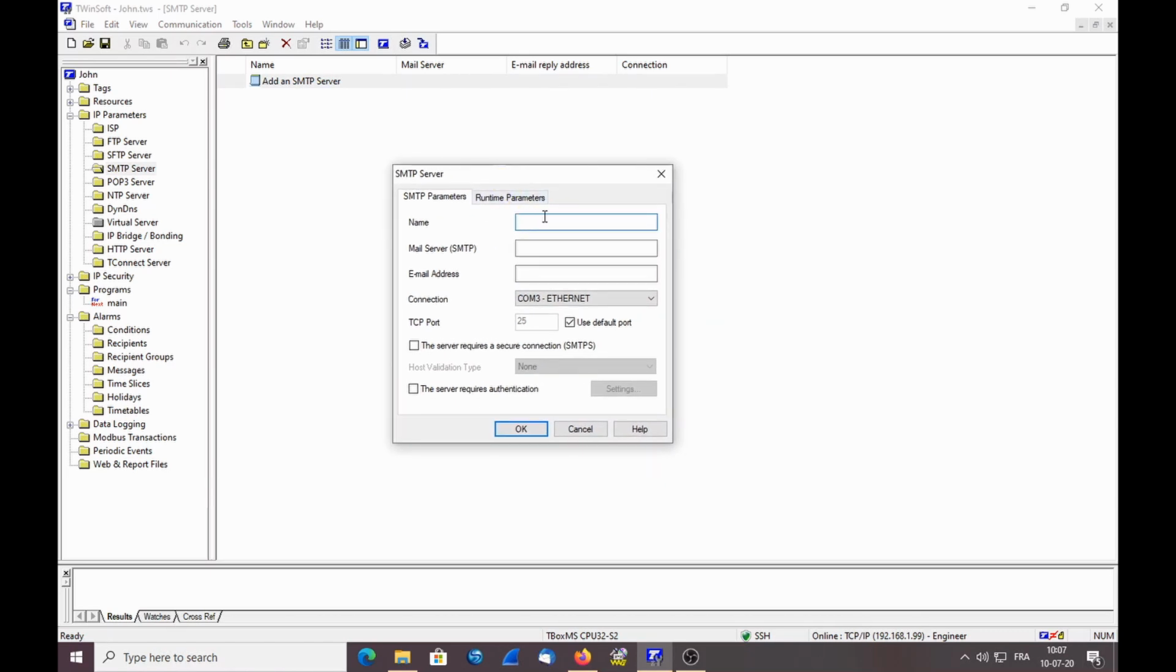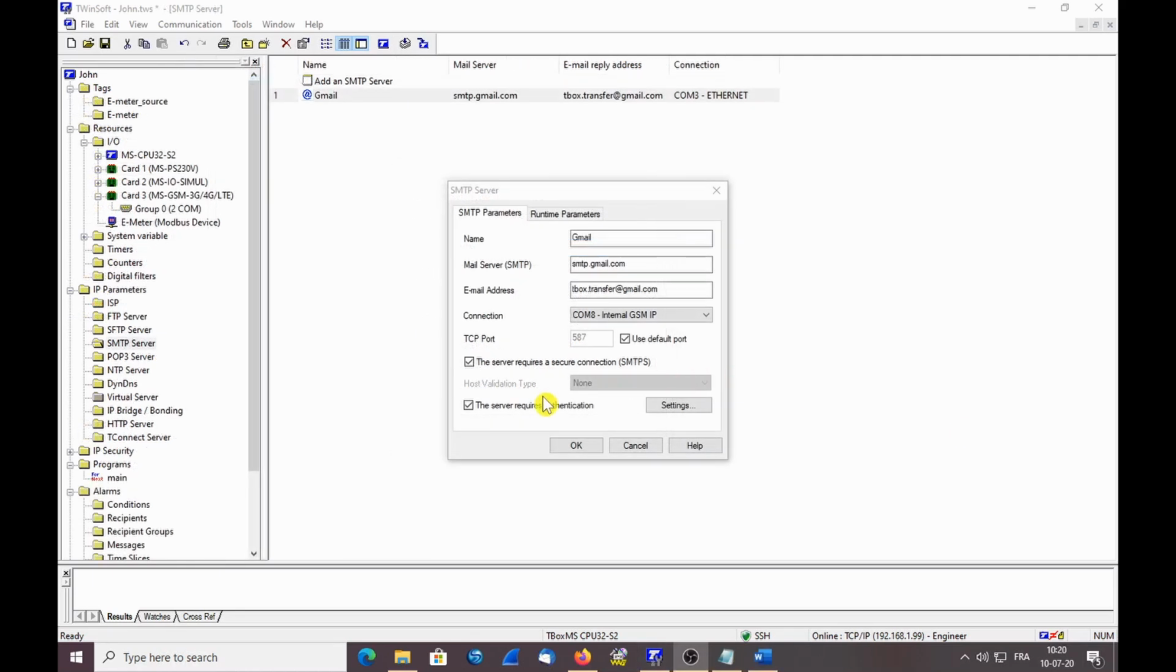For the SMTP server, I will take Gmail, for instance. So I call my server Gmail and I will enter the settings. The setting is complete. Remember, you need to have an email account for T-Box. In my case, I have created an email account at Gmail for the T-Box. The connection is through the GSM. You can use any IP communication. Gmail requires encryption, SMTPS, and it requires authentication.